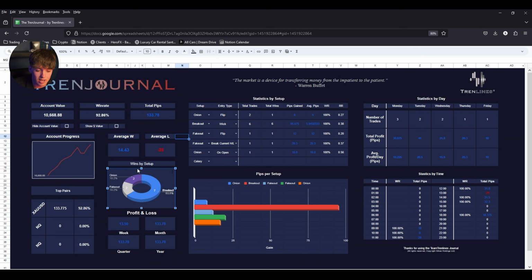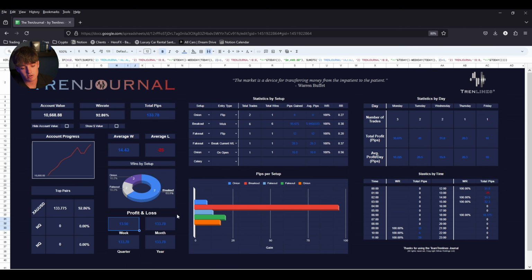So here you see we've got 18% of our wins come from onion plays, 60% come from breakouts, and the rest come from fake outs, which is nice. Nice to know that, and it's just a nice little graphic there to show the data very easily. We have our weekly, monthly, quarterly, and yearly profit and loss.